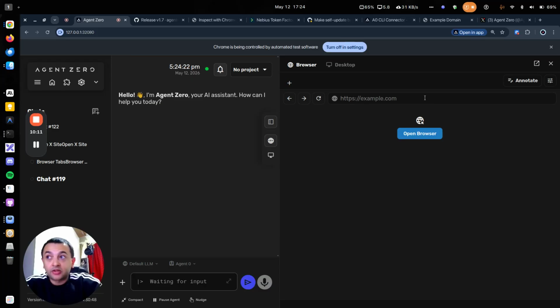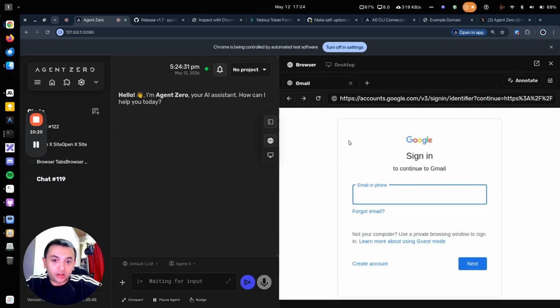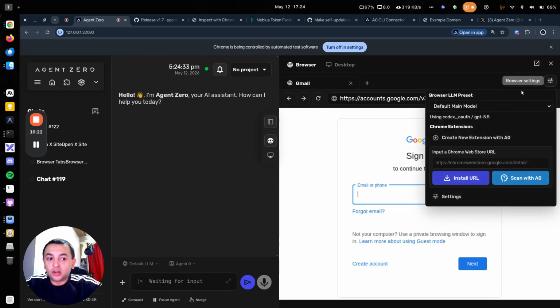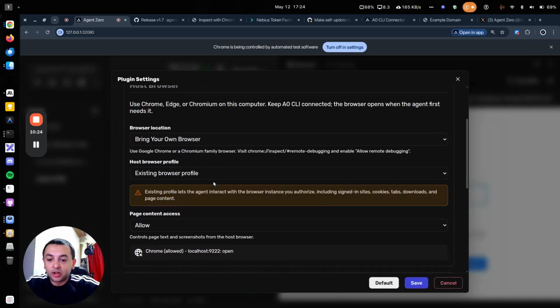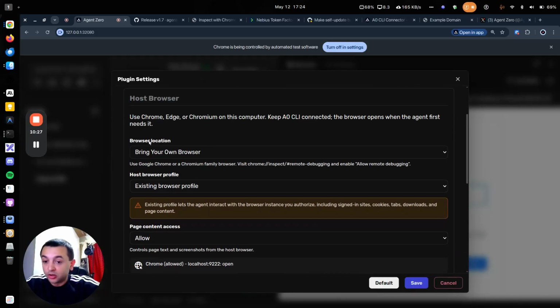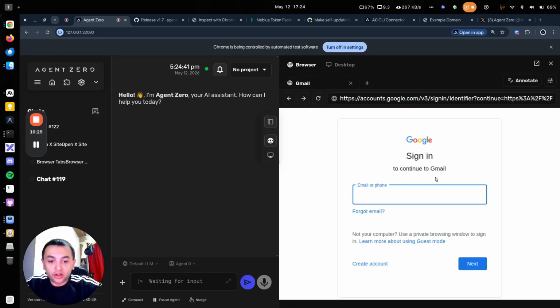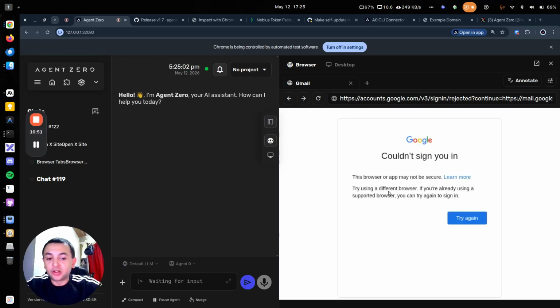And for that reason, for example, Google knows that we are not a human and we cannot do as many actions as we want. Nice to know is that even if in the settings of the browser we are using our host browser, we can actually use the Docker browser manually while our own browser is running. You will see that we are not able to log in because Google will tell us that this app may not be secure. And this issue presents each time you try to use Playwright in a browser.